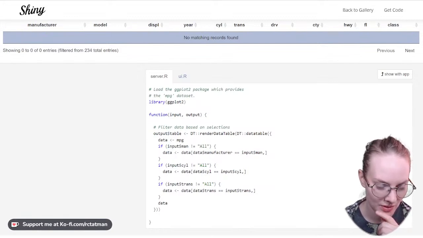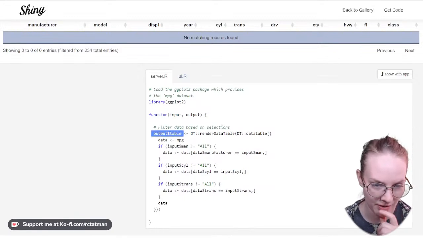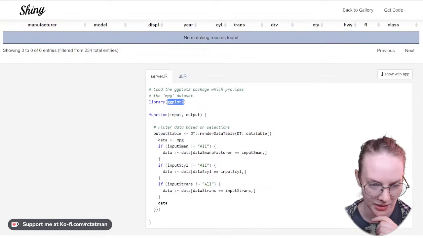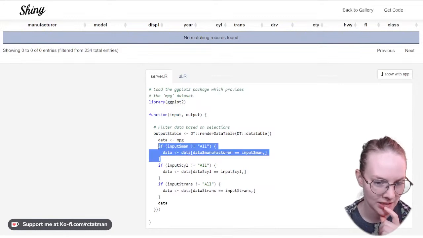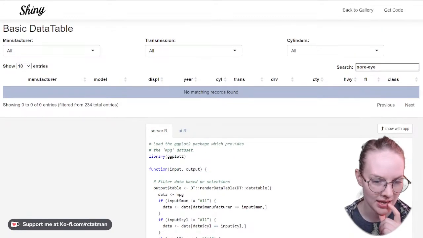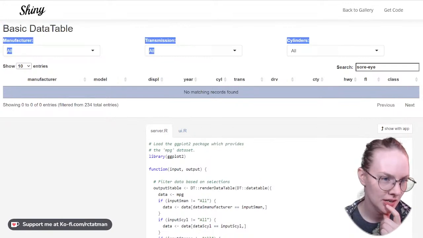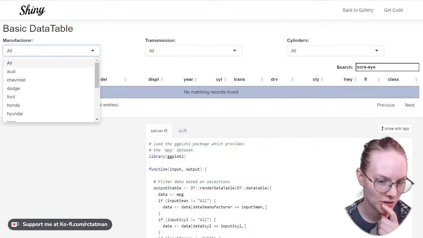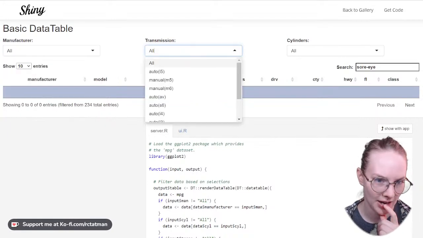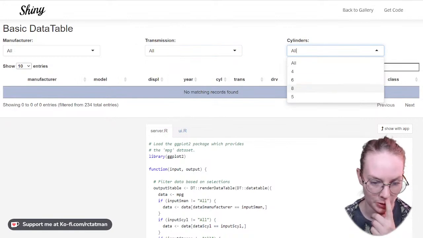Okay, no idea where the input is coming from. The output is coming from the data table package, and the data is miles per gallon from ggplot2, which is one of the built-in data sets. And we have, so I think these are what's defining these top sections here that let you filter, right? So you can filter by manufacturer, you can filter by transmission, and you can filter by cylinders.